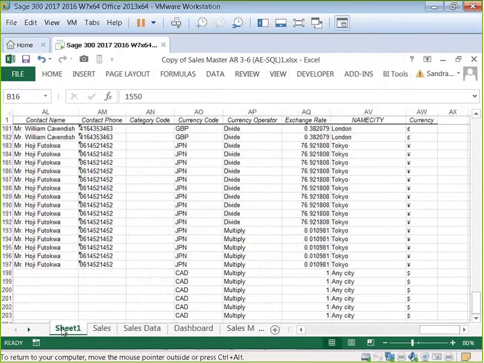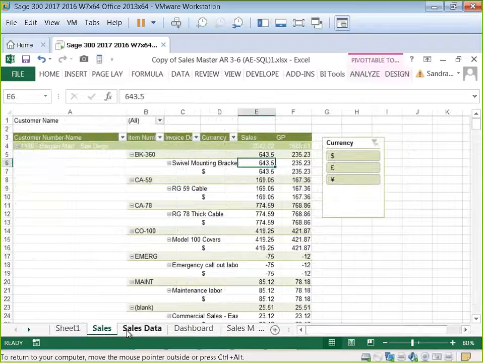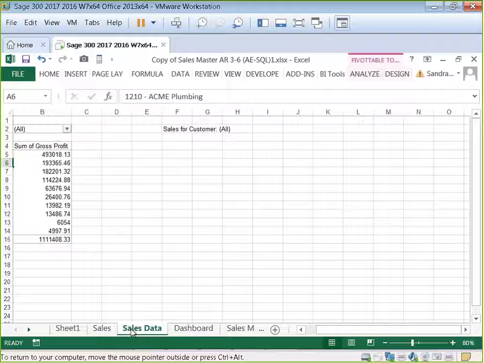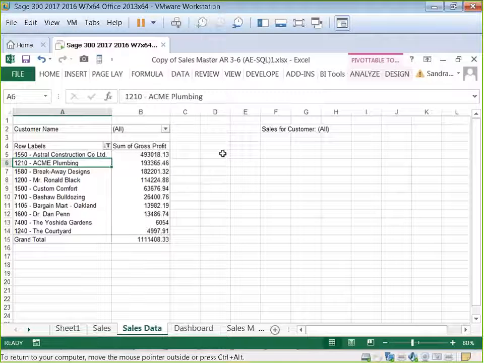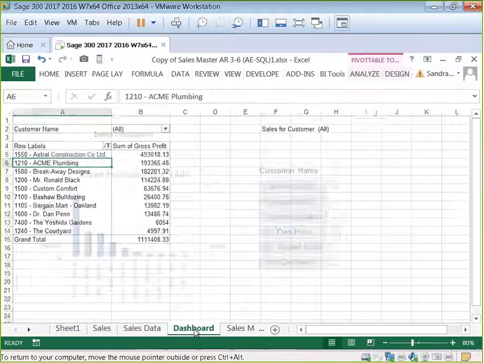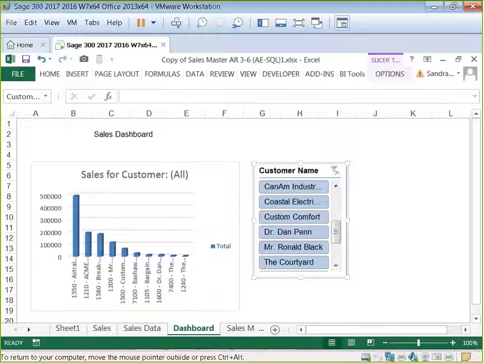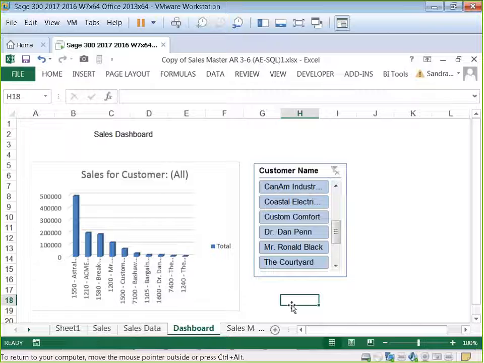You'll hide your sheet 1 information. You'll hide this, unless you want this one visible, you can keep this one visible. You can hide your sales data. Remember, that's just the pivot table and the particular formula for your dashboard. Okay, so that's the pivot table. It's quite a lot of little bits there, but I'm going to do one more thing.